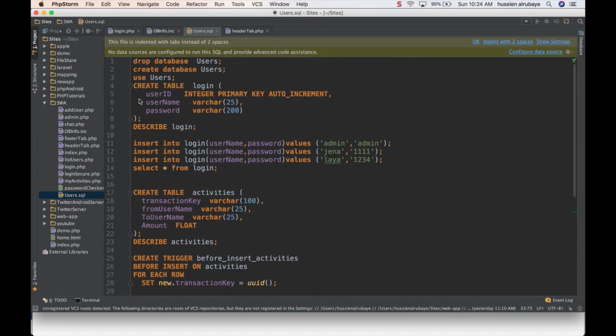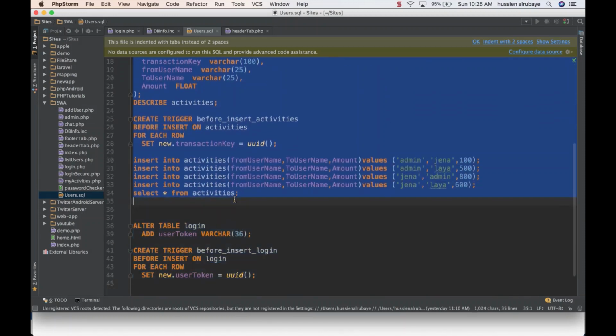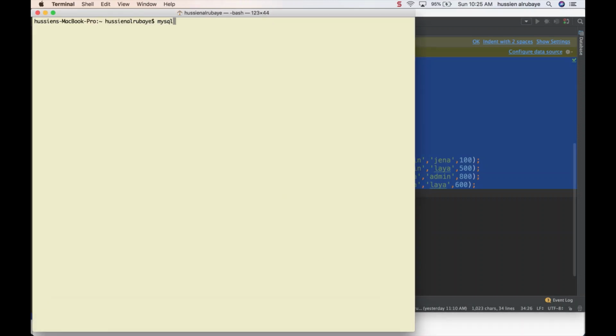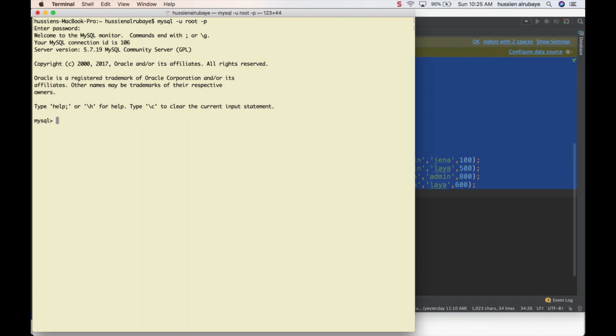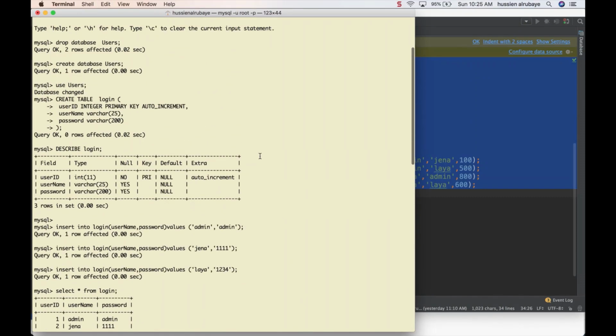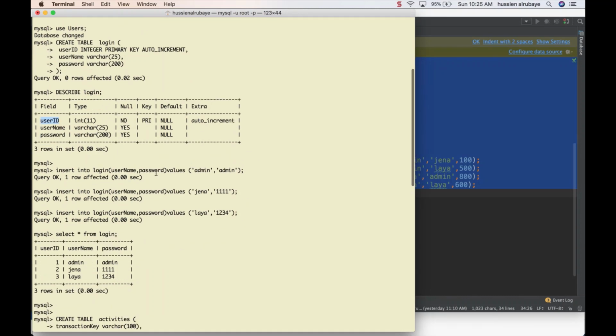What I will do now is create the database. I will copy this code until line 3-4 and go to the terminal. On the terminal I run MySQL, assuming you already have MySQL with user root and a password. This is my password for my database, 1 2 3 4 5. I'll copy and paste so we can see what I had. If you look through this, I create a table named login, with a username, password, and a unique ID for every row.